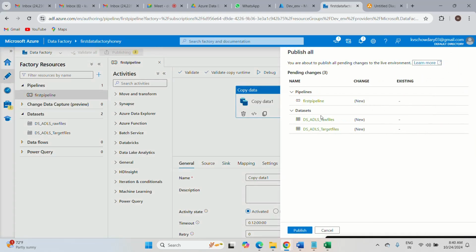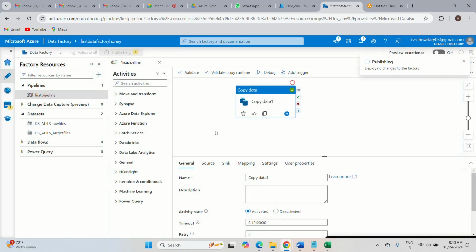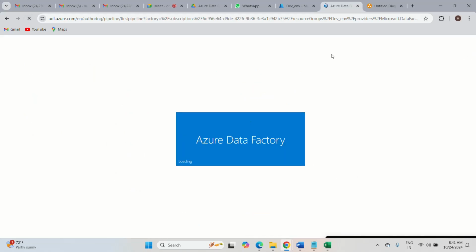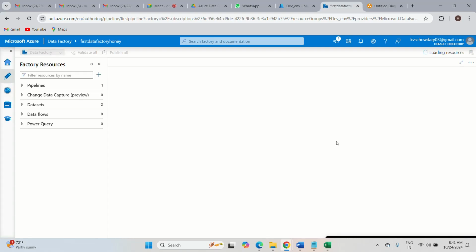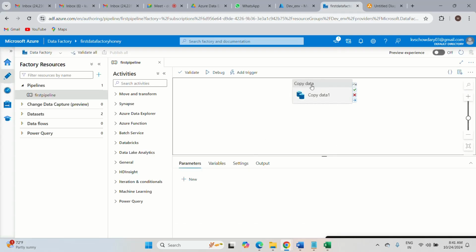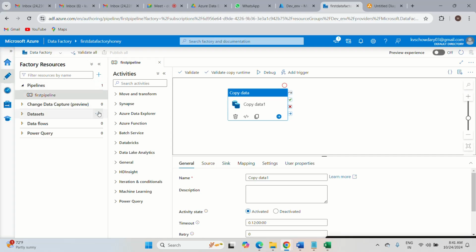Here you can see the pipeline is created, and the remaining datasets we will show in detail. I'm clicking publish. In case I cancel this window, we will automatically lose those things before publishing. Entire thing we are working on is in the cloud, right? That's why everything we are doing, we need to publish, I mean just save. In case I refresh this, we will get those details. Here you can see the pipeline is 1 and datasets are 2.